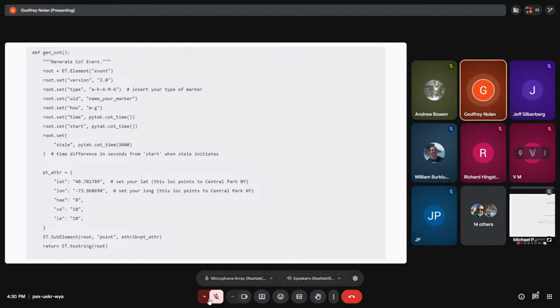So we have our UID, we have our how, our time, our start, and then we have our stale. So we're just adding stale time to whatever the time is that we set before. We have our lat long and our different values for HAE and for our errors. And then basically at the end, the function serializes the XML structure to bytes and returns it. So this is generating it, it's not sending it yet.